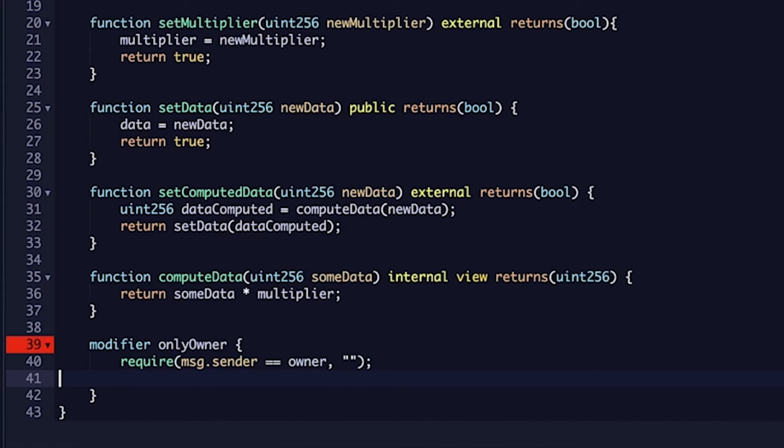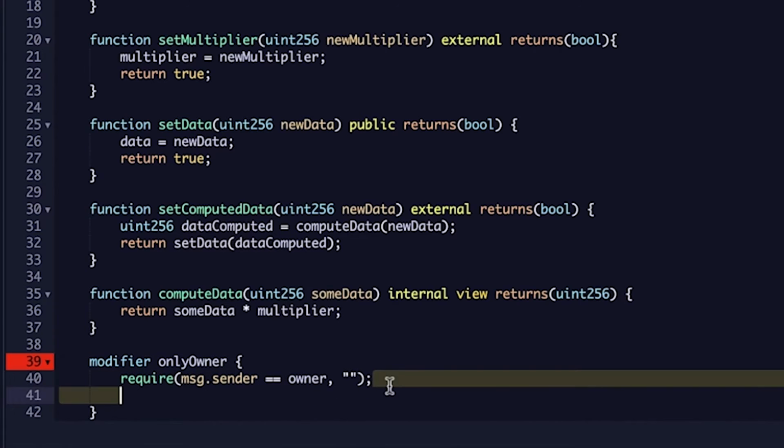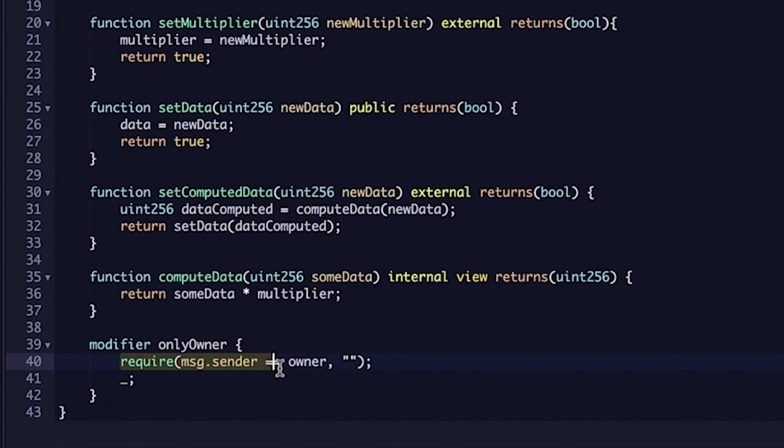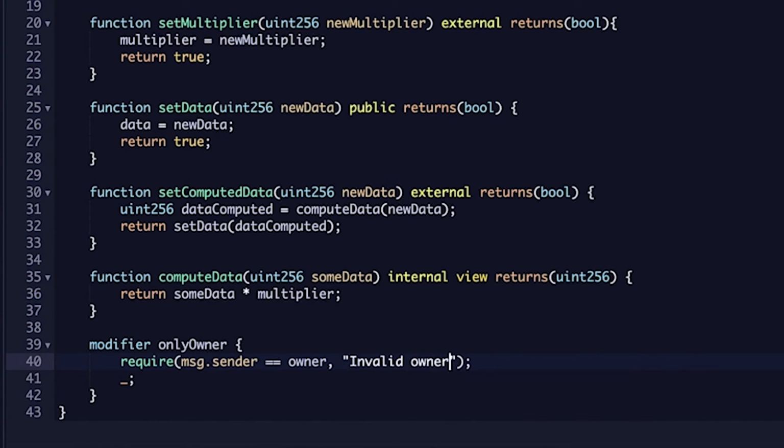Actually, this function can be even before. If you want to run the function and then this require, you could do that. But in our case, we are doing a validation. So it's like saying, I'm going to validate whoever is calling the function, and if this is correct, then execute the function. If not, we can specify a message and say invalid owner.